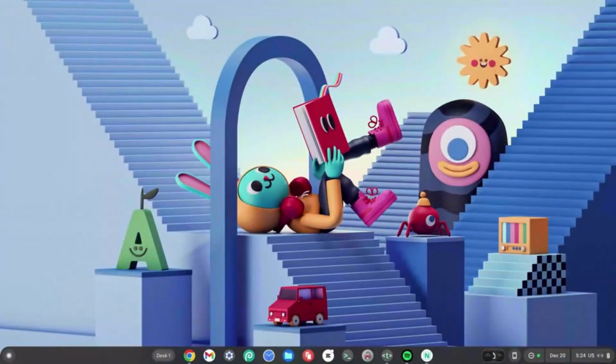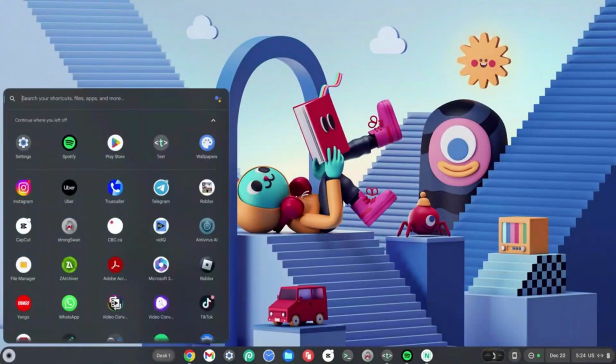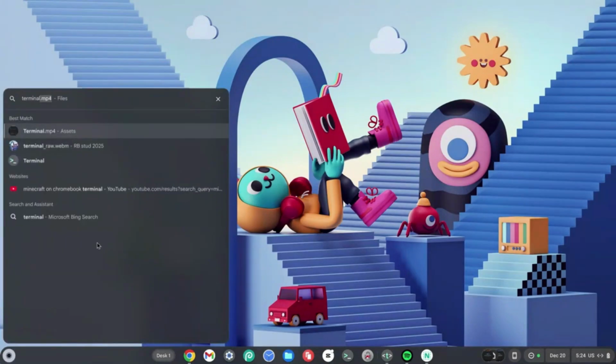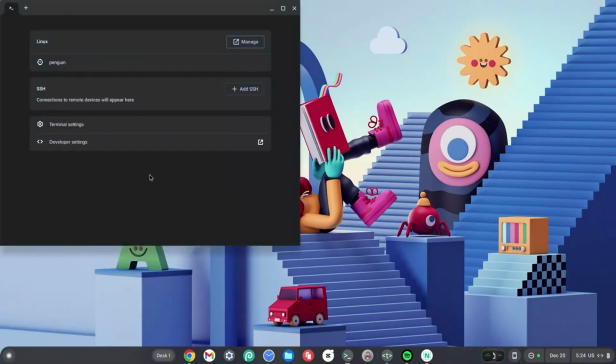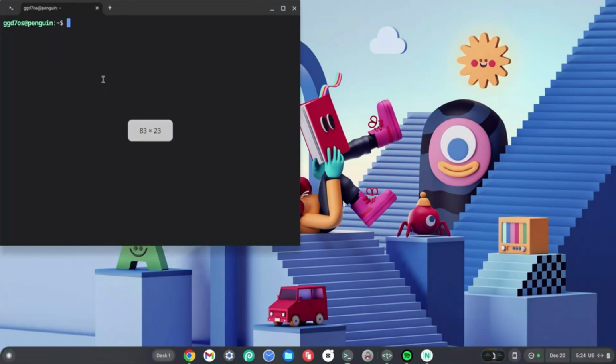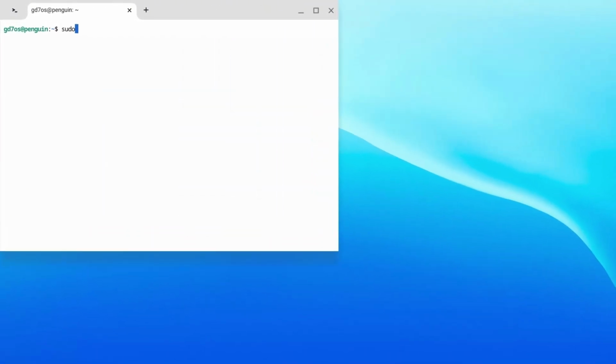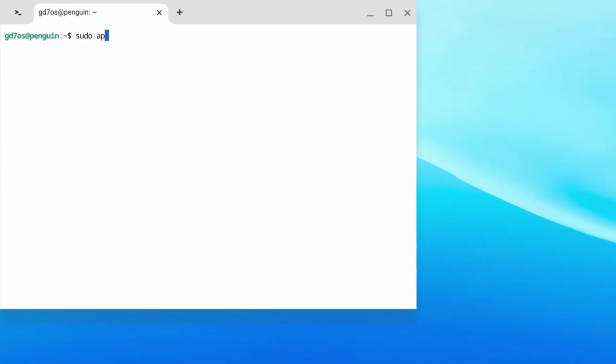Great, now once your terminal is done installing, go ahead and click on your launcher on the left-hand side and type in terminal. And then once that is there, select the one with the green and white slash right there. Now once this opens, click on the penguin right under Linux, which should boot you up into your terminal. Now type in sudo space apt space update and hit enter.